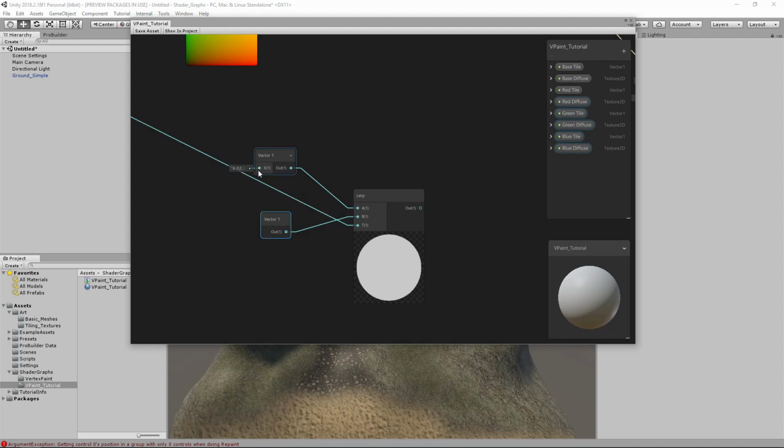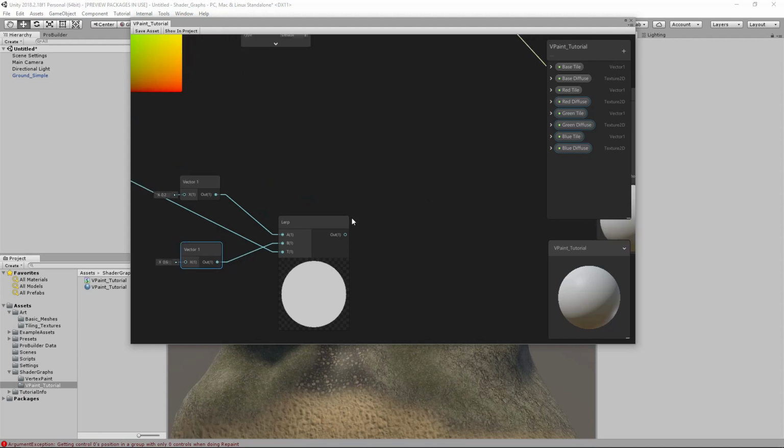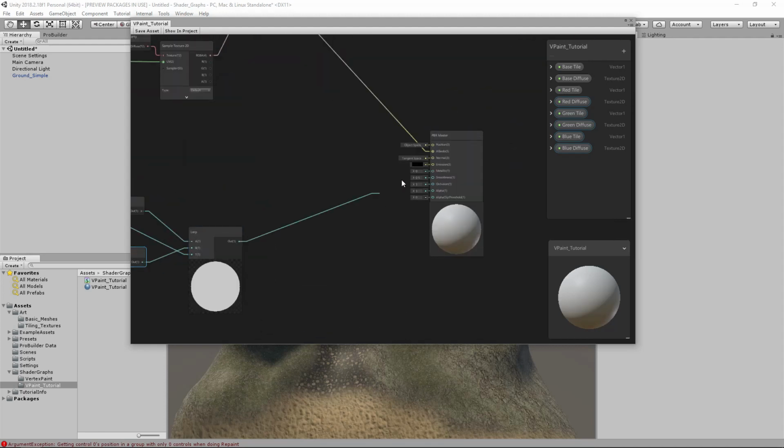So yeah, we have these two values. What have I done wrong here? Why is that like that? Oh, okay, I didn't know that. Interesting. Yeah, so this will just go straight into smoothness, which is over there.